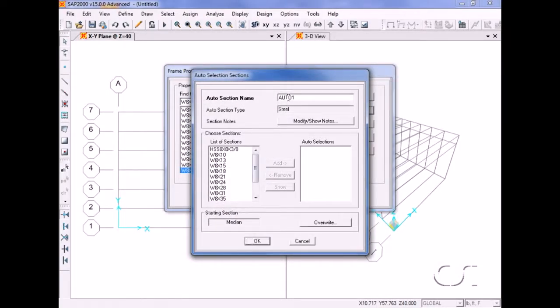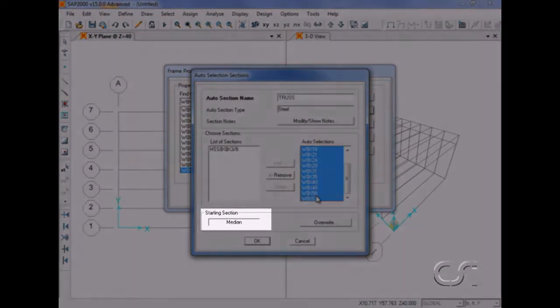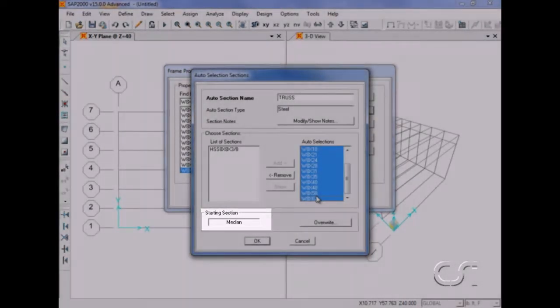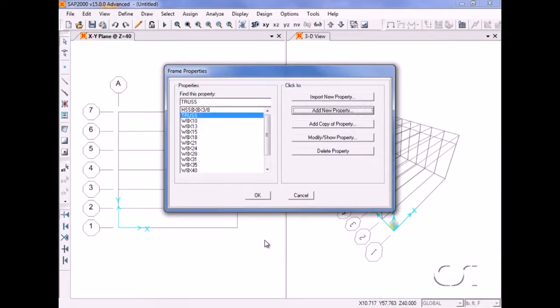Name the list Truss, and select all of the wide flanges. The program will use the median section as the starting section in the initial analysis. We can now assign the truss list just like we would an individual section.